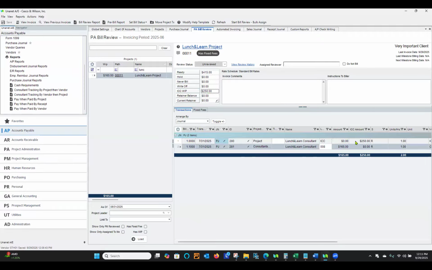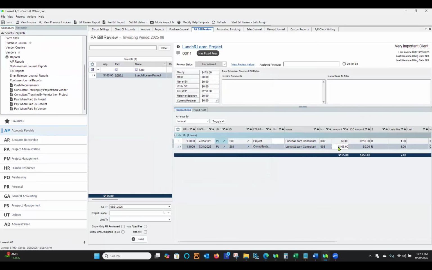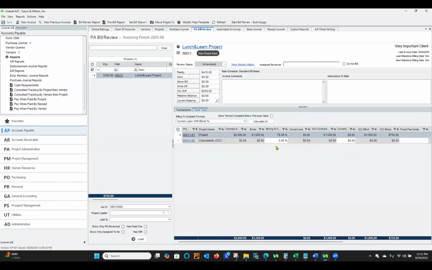So the ICC amount, when you enter a vendor invoice on this transactions grid, you have to pull in this column if it's not already there. Some good ones to pull in. Where did it go? Add the ICC amount. And then your OCC amount will just show in the amount column. So it's kind of confusing sometimes if you don't have both of those columns in, you might not see that WIP for your ICCs. And then on the fixed fee tab, I might have to play with this.